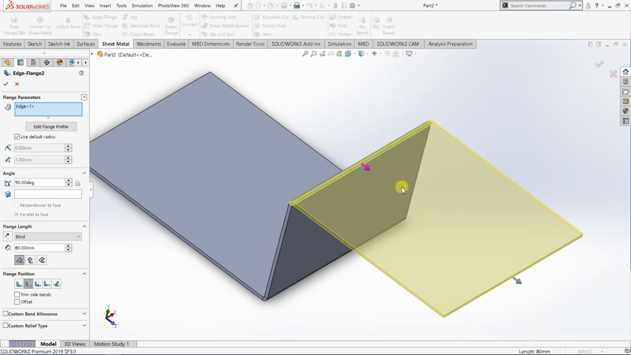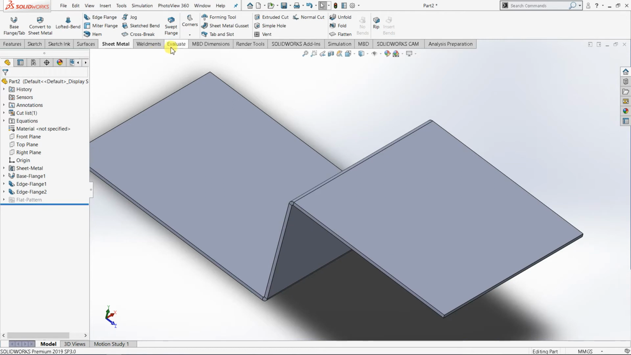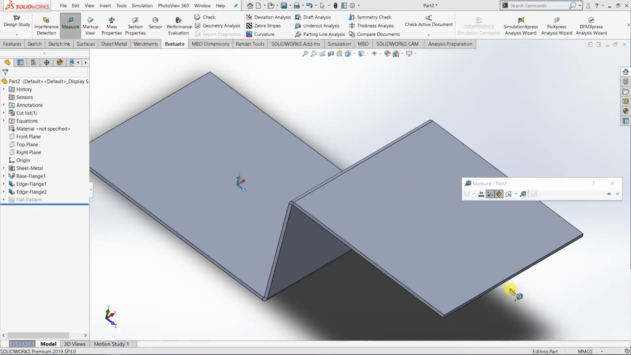Okay, now guys, I want to show you one more command, which is known as edit flange profile. I've already created the flange profile like this one, with the flange length of 80 mm. From here to here is 80 mm. Instead of having the width of this flange like this, I'm going to measure it, and instead of 80 mm, I'm going to reduce it to 40 mm.